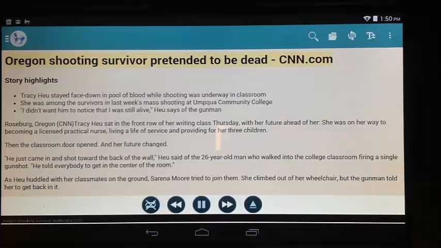Oregon shooting survivor pretended to be dead. CNN.com. And it starts with Story Highlights.